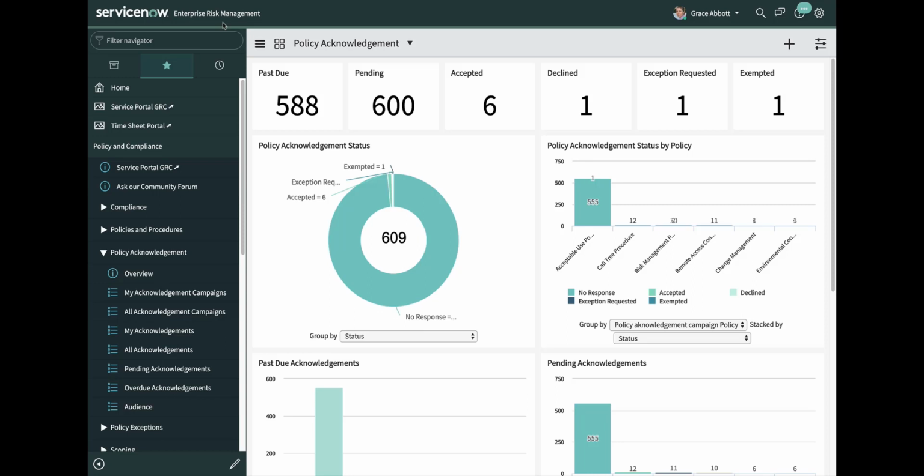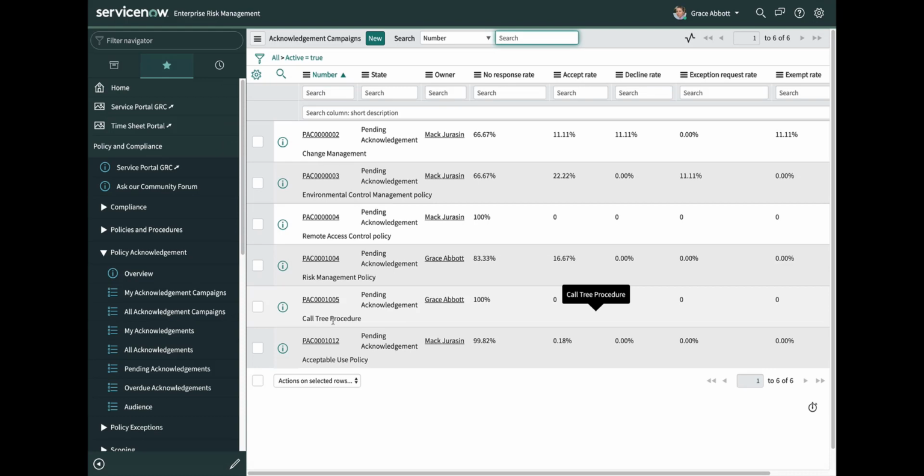So as we start here with Grace, you can see that she sees the policy acknowledgement dashboard, and we have a series of campaigns going on where she can see the status of what is outstanding or what's pending at this point. When we look at the individual campaigns, we can look at something like the acceptable use policy campaign.